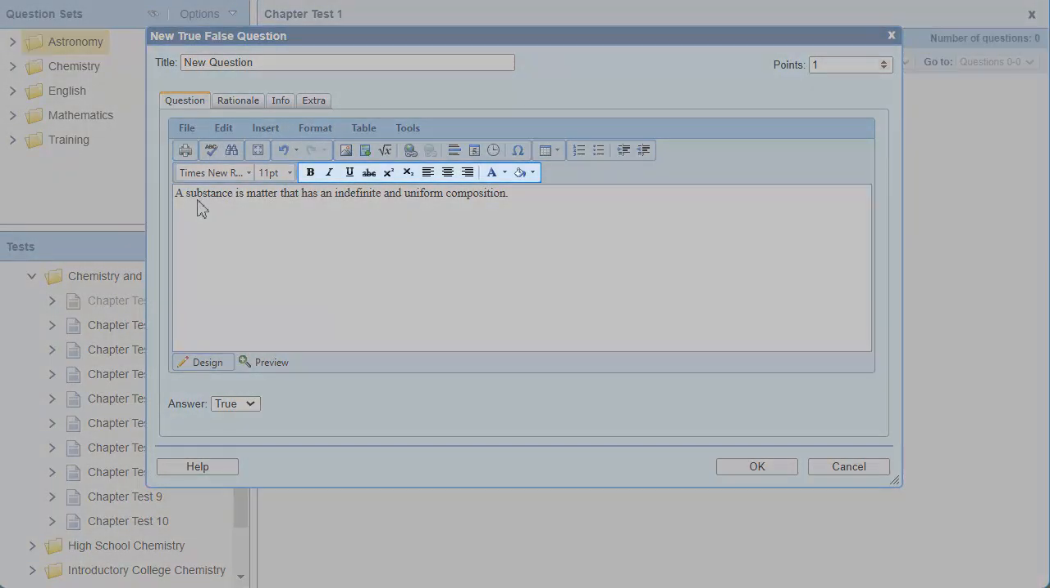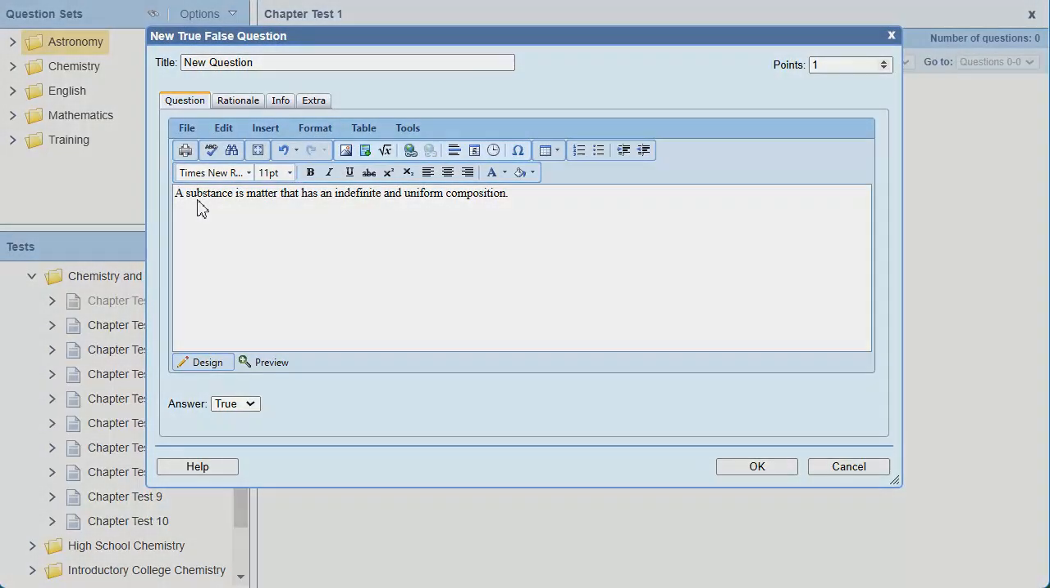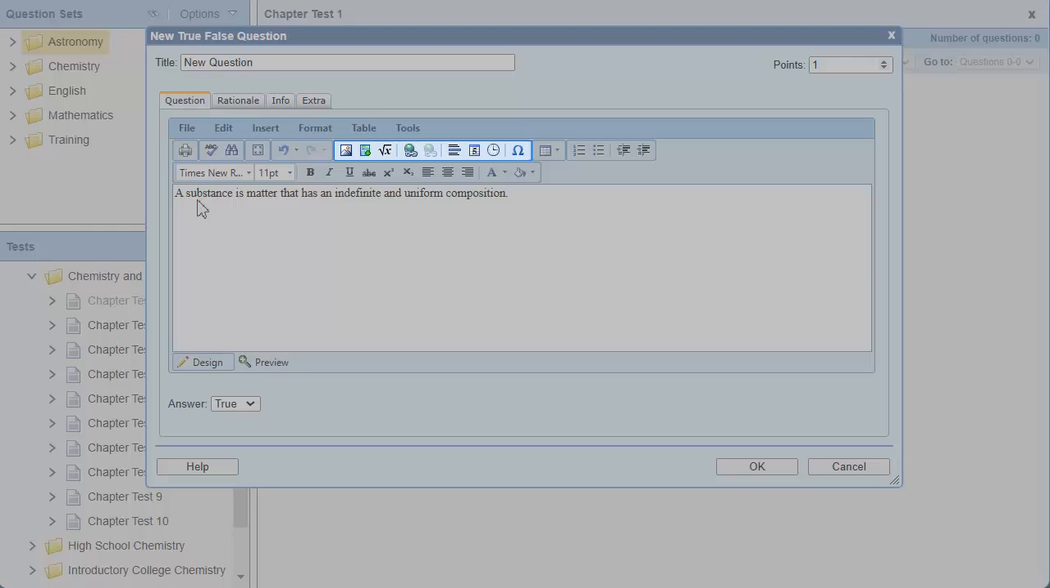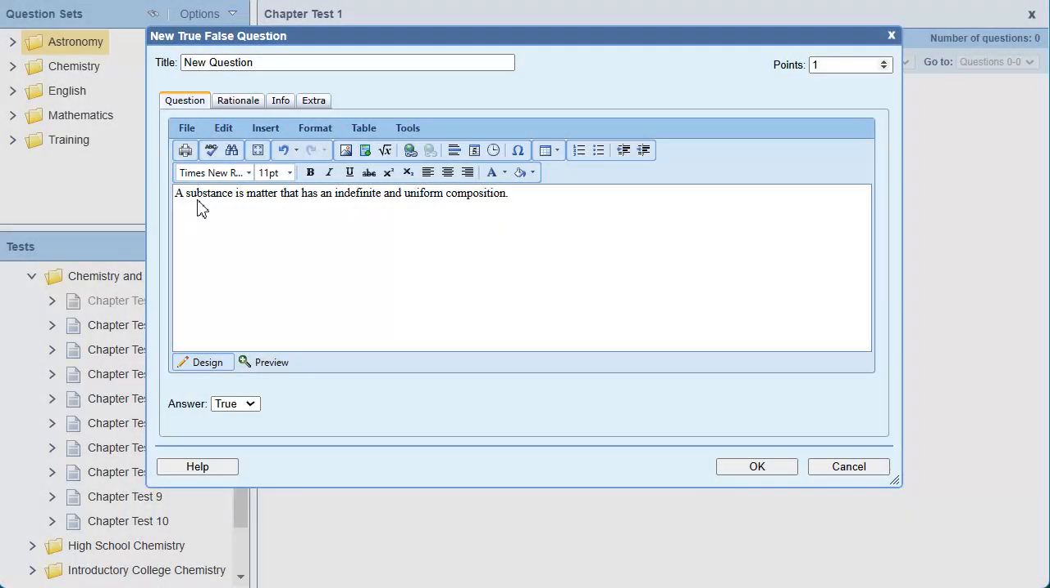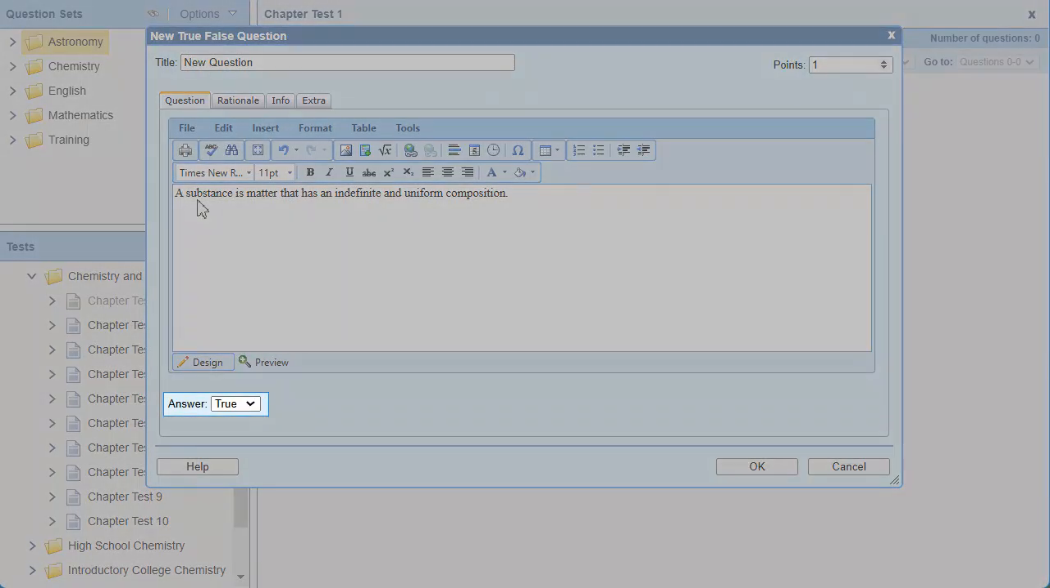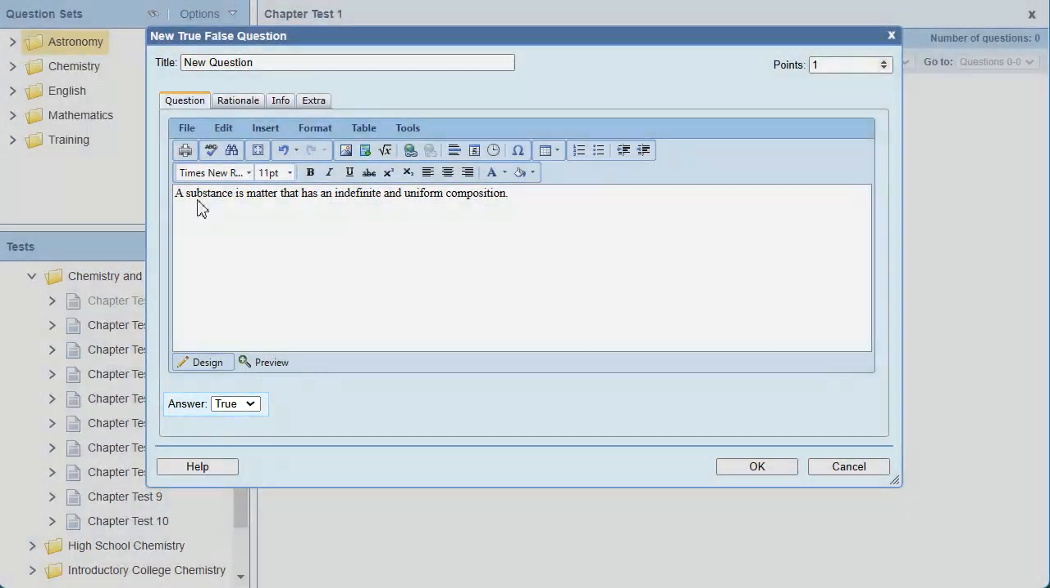You can format the text of your questions by using the toolbar. You can also insert images, variables, equations, and symbols. When creating a new true-false question, the answer defaults to true. My question is false, so let's select false from the answer dropdown.